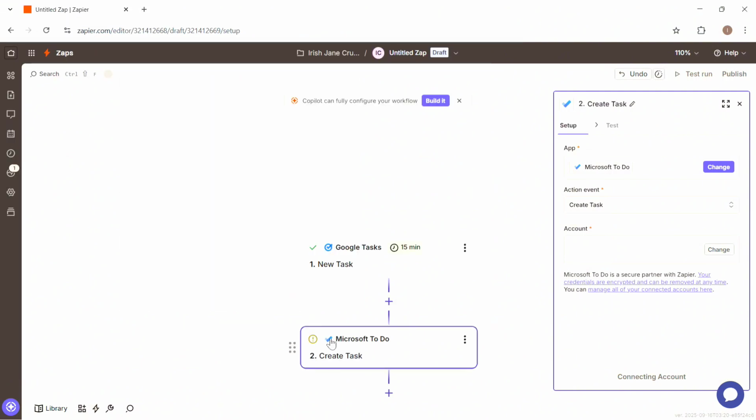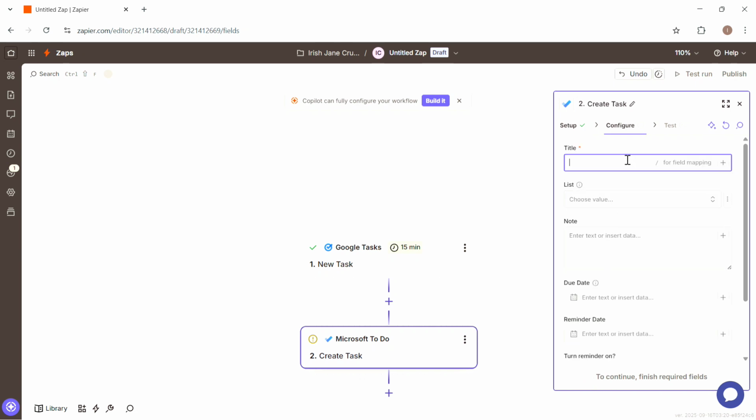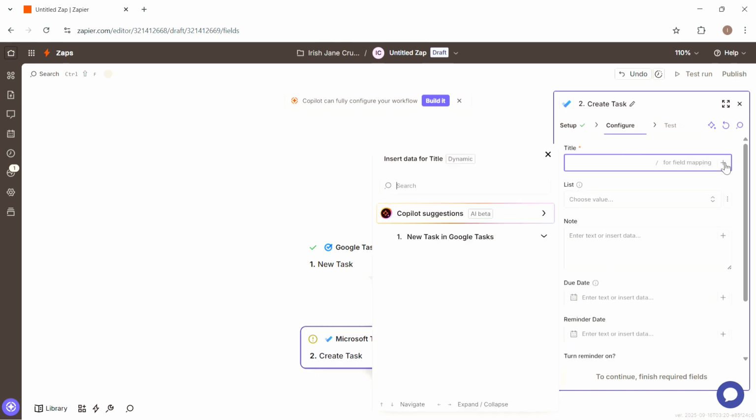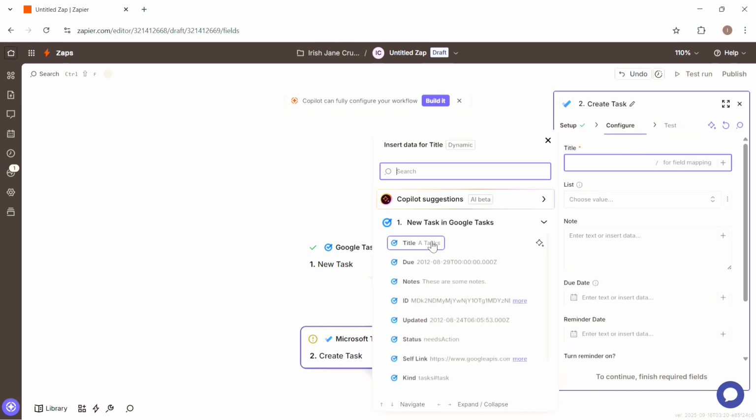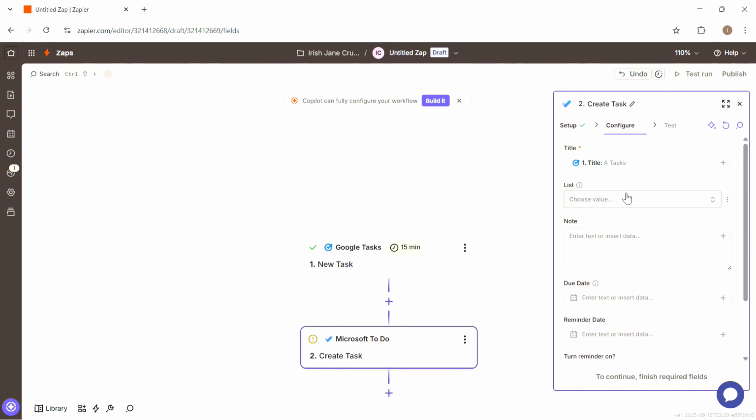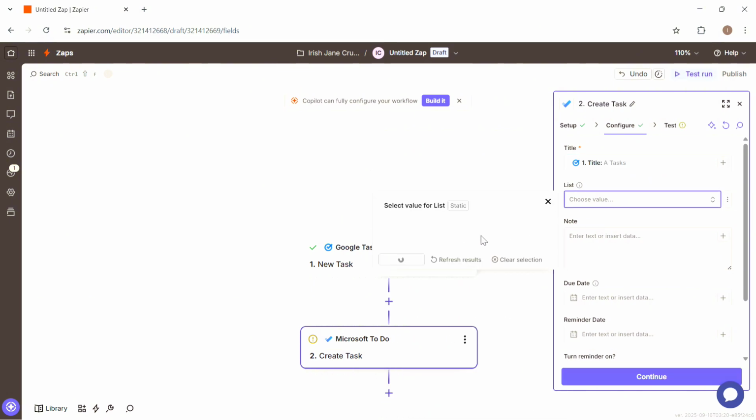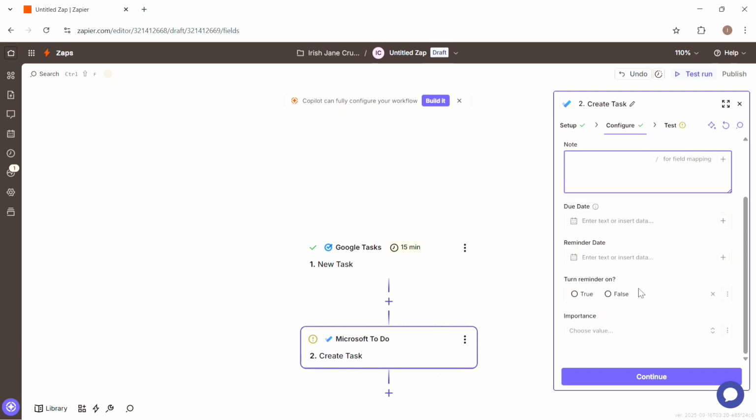So once this is done, you can go ahead and click on continue and then configure this. So in here, go ahead and set the title, the list, and the note along with the due date and the reminder date of the specific task. So after that, you need to go ahead and click on this continue button.